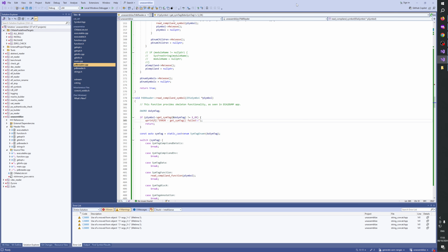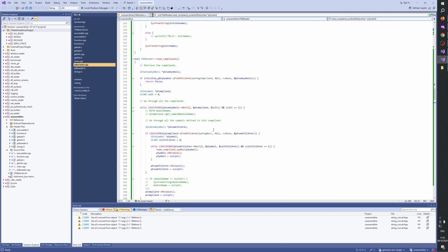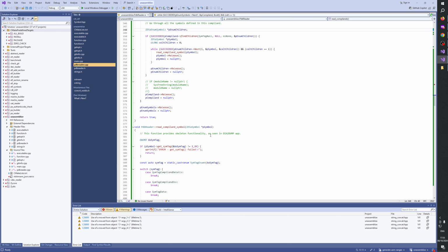Last video, we continued efforts for the PDB reader in the unassemblize tool. And we got all the boilerplate code done for going through all the tree leaves symbols of the DIA2 API for function relevant symbol information. And now we would like to dump that into our own data structures. Okay, so how do we do this?